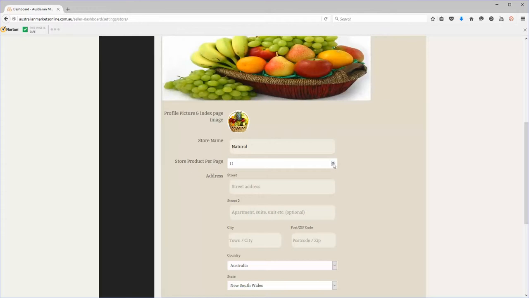Try and select the number from either 4 or 8 or 12, because that fits very nicely on the page, and it just looks quite attractive. Try not to pick an odd number like 3 or 5 or 7, because the images won't be put on properly on your page. So I'm going to select, for example, 4 store products per page.